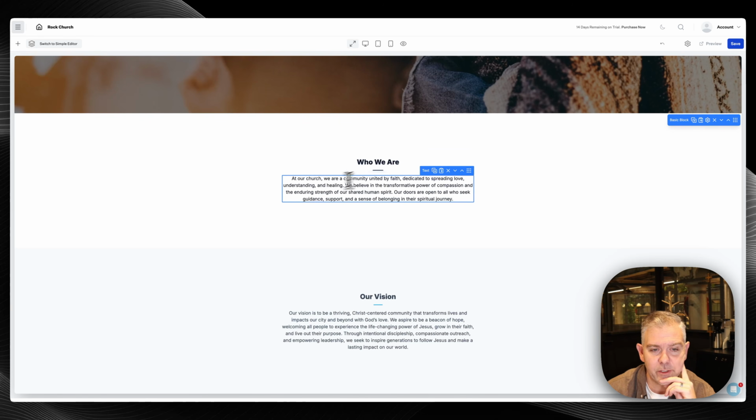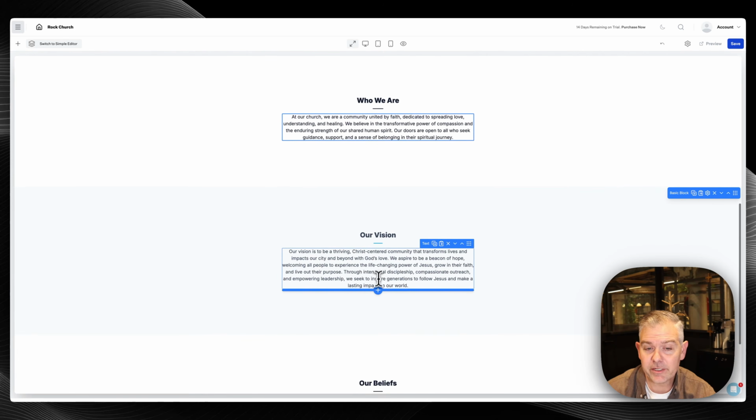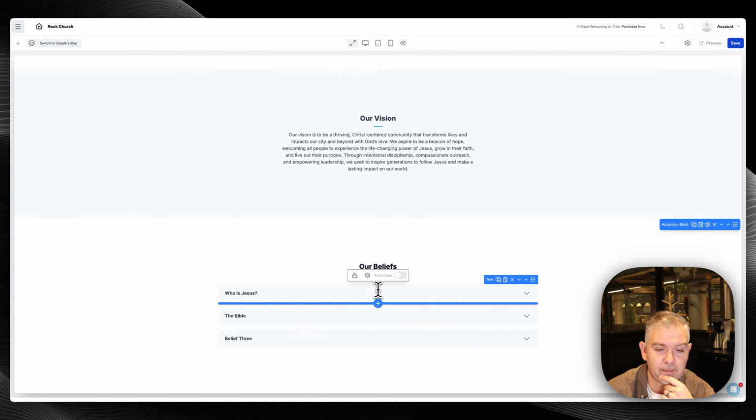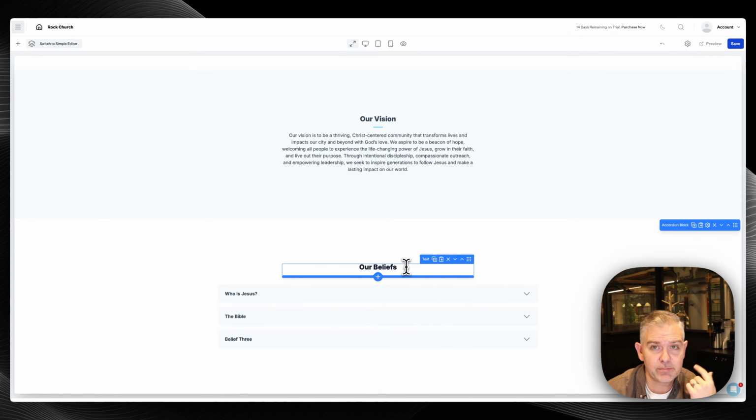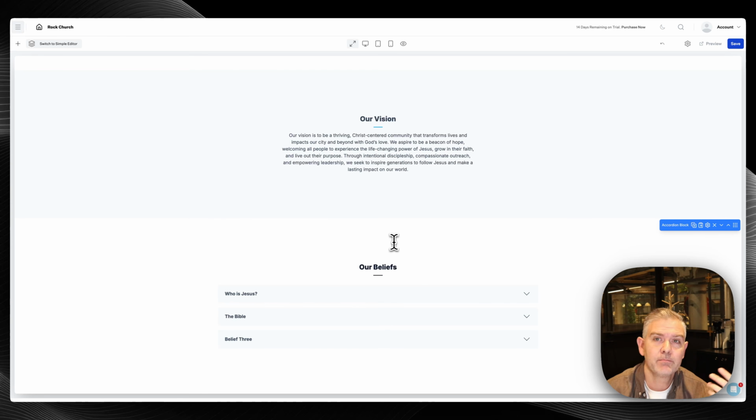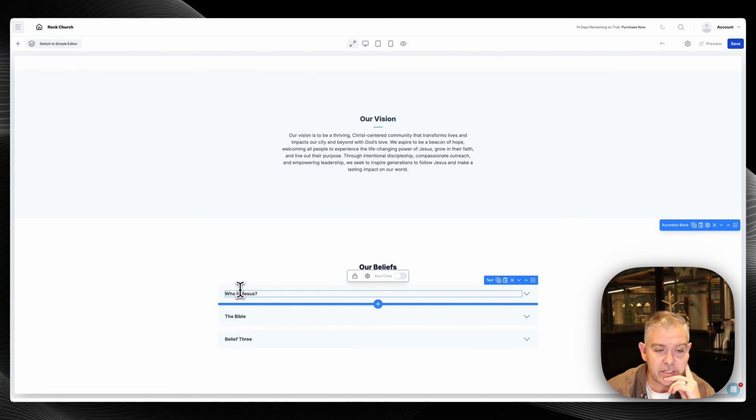So we've got who we are. At our church, we're a community united by faith. You can put in your vision, which is what you're trying to achieve. And then, of course, we always like to have in our belief section. People are looking for this, sometimes after the second or third visit to your church, and they want to know where you're at. And there's also a good amount of people that'll look at it before they visit the church. So you can do that here.